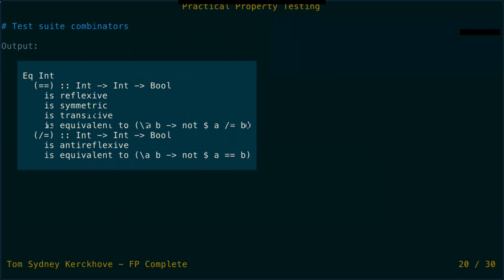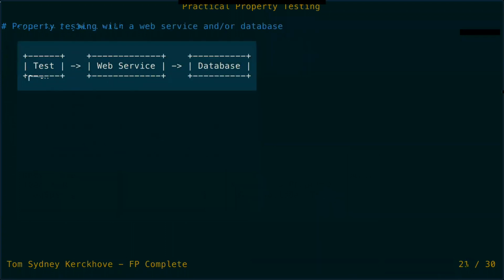All right, let's go on to the practical example of a web service. Suppose you write your web service and it uses a database and you want to test your web service. Then this is what the diagram would look like. You want to write your property tests that talk to the web service that talks to the database. So you would want the web service to be set up once, then called a bunch of times, and then torn down.